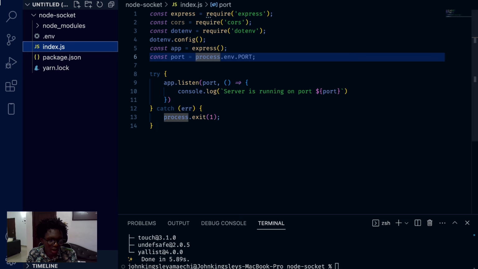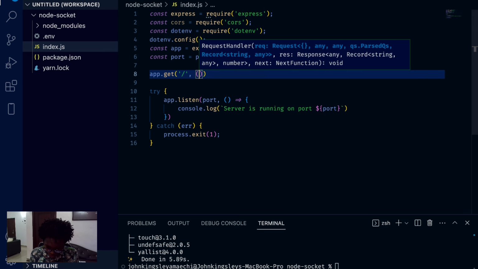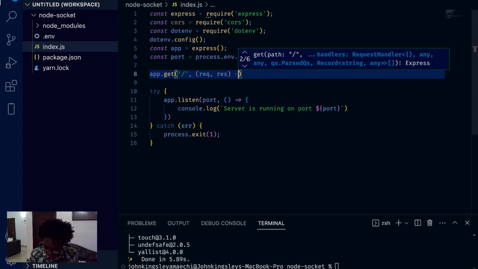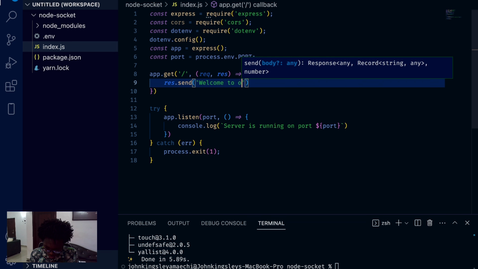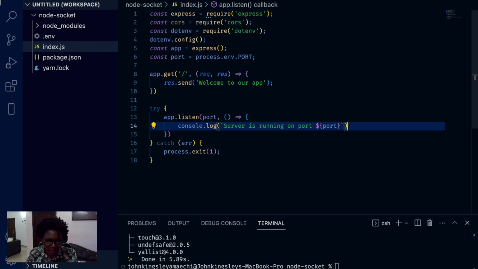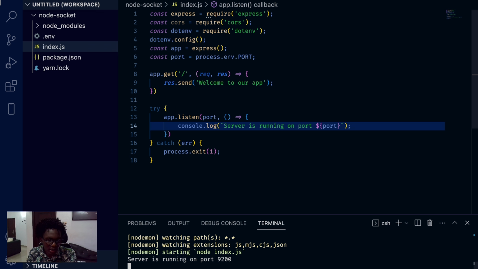Now, if we go into our application, just for us to be sure that our application works, I'm going to create an entry route so that we can get to see something. Then I'm just going to call this welcome to our app. We should also be seeing this console here in the terminal when we start the application. So I'm going to run yarn run dev, and this would start our application, and I should be seeing the console.log, which is basically this that says server is running on port 9200.